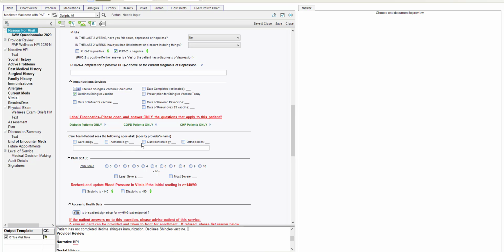Ask the patient if they have seen any specialist, if they do have a specialist. Cardiology. Patient says yes, he sees Dr. Williams. Okay. Pain scale. I always ask this. Are you in any pain today from 1 to 10? Patient says just 1, but that's always.